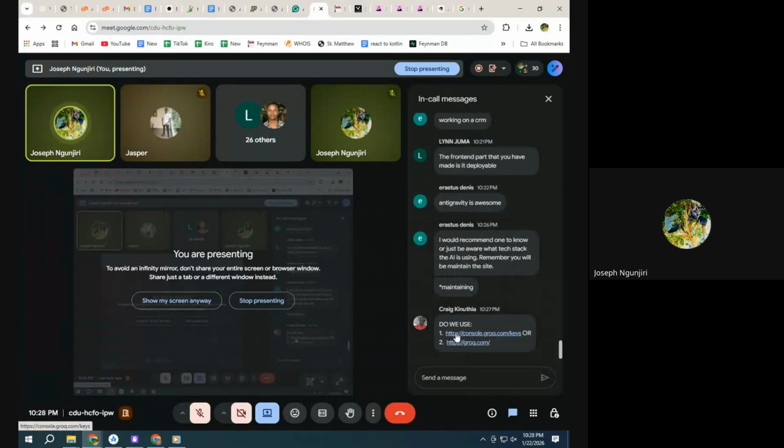Yeah, do we use console or... Okay, you start at grok.com, Craig, then it will guide you on where to create an account. Then if you want a place to create API keys, click on that. So use grok.com, not console.grok.com. That one is inside the main website, or we can call it a subdomain or whatever.